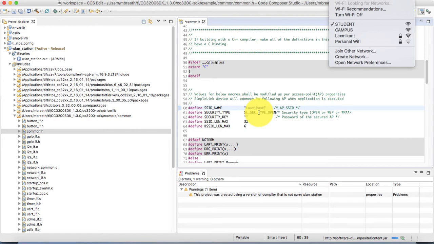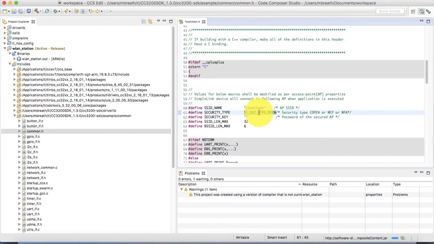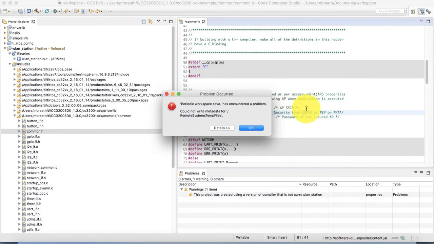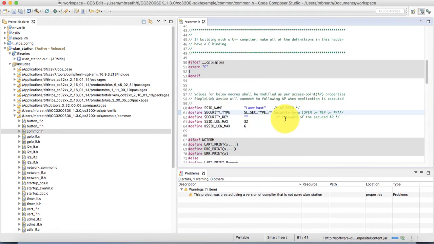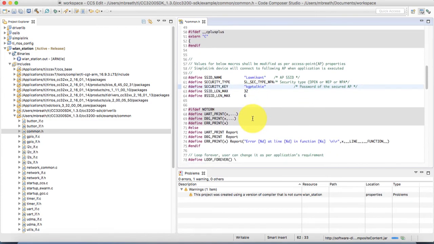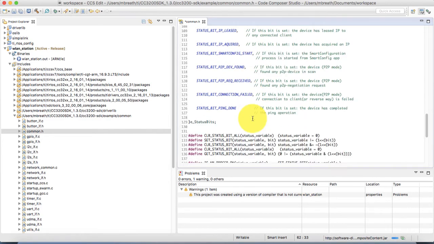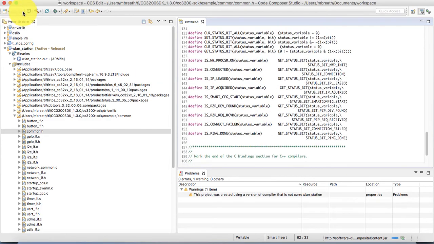And here is a security type, right? So there are many types of security. Either it could be open, or it could be WEP, or it could be WPA. Let me see what is the security type of my Wi-Fi. It's WPA security, right? Then we want WPA here, and then there is a security key. The security key I have given there is KGP talkie. Okay, it's the KGP talkie security key. Perfect. And now you need to save this file.